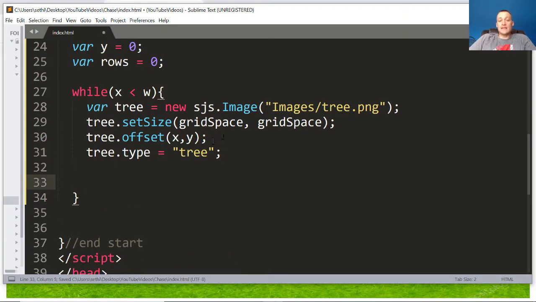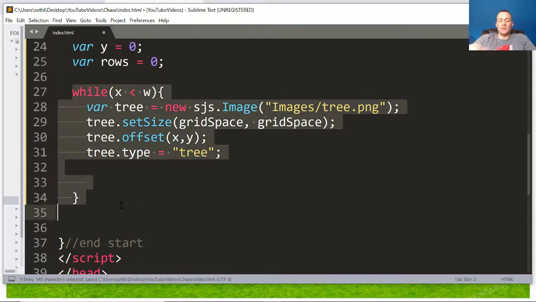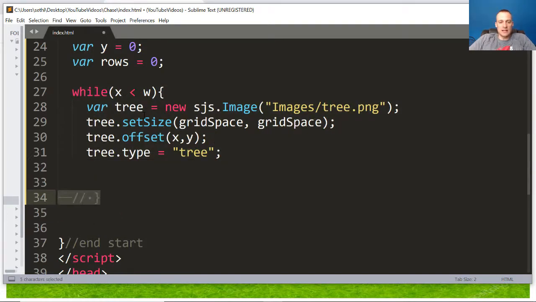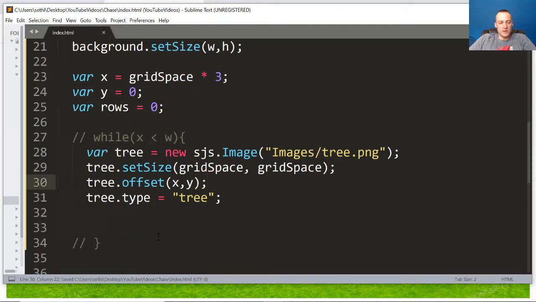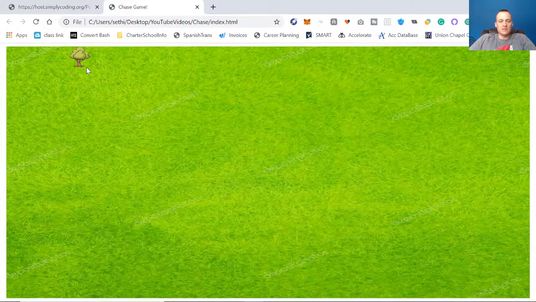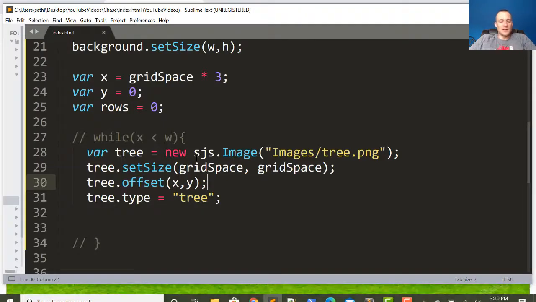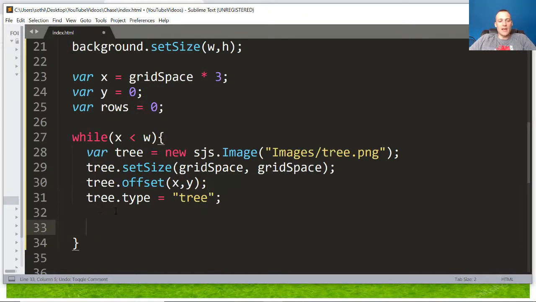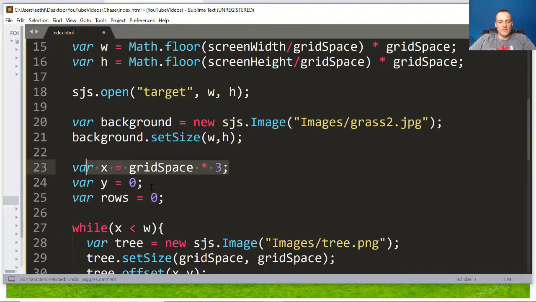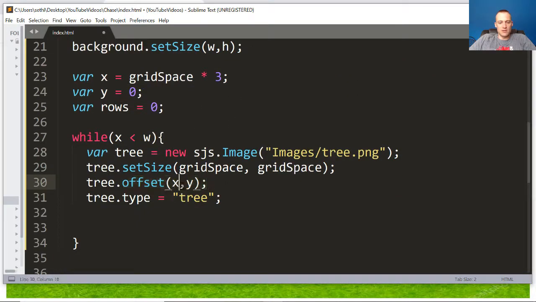Okay, now I can't save and refresh right now because this is a while loop, and x, that would cause problems. Now what I could do is comment this out and prove to all of us that our tree is going to show up at 150 and 0. Okay, so there it is. There's our first tree. That proved it to me too. I'm breathing a sigh of relief now. Okay, so we have our tree that shows up at 150 and 0 based on this code.